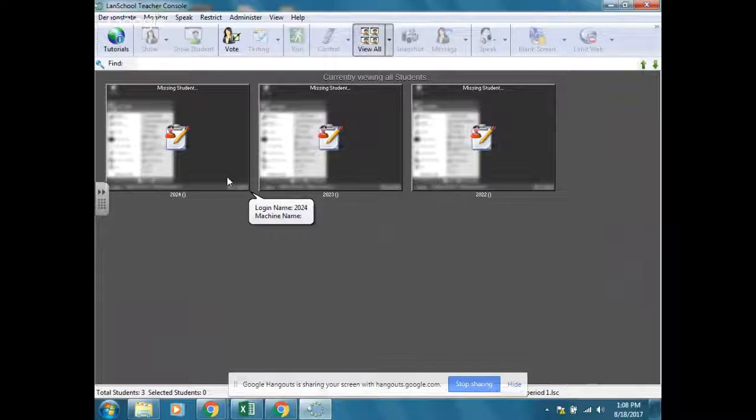Is this only a desktop program? Yes. There's no teacher console for the Chromebook that I'm aware of yet. I looked the other day and I didn't find anything.